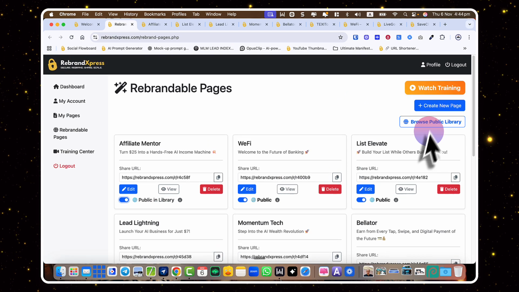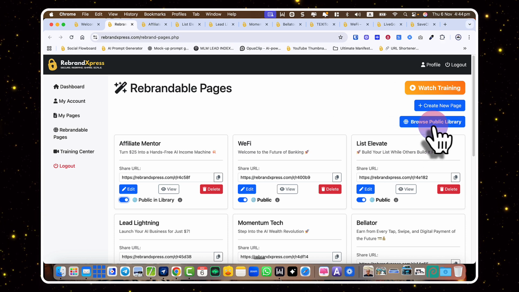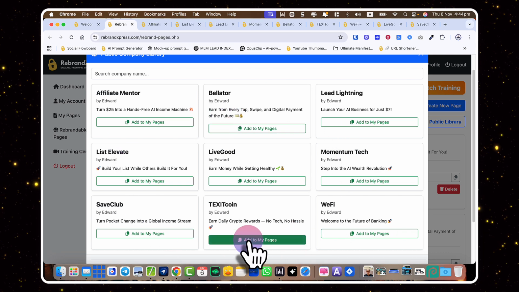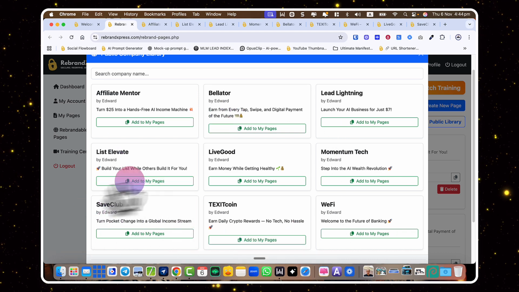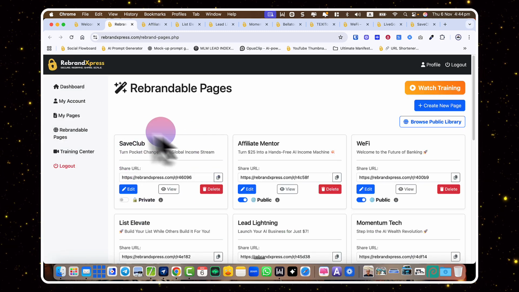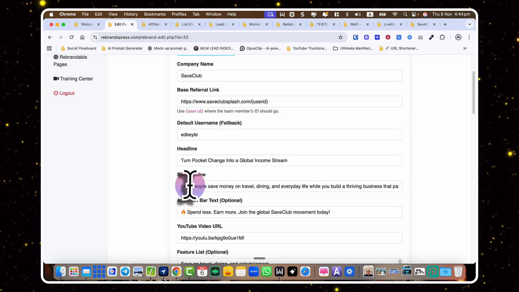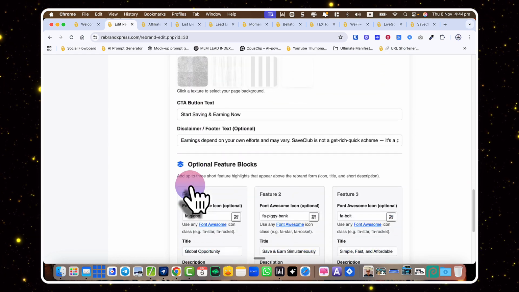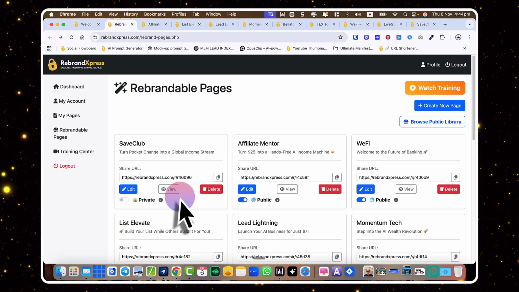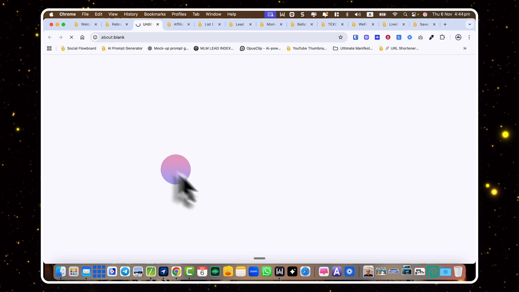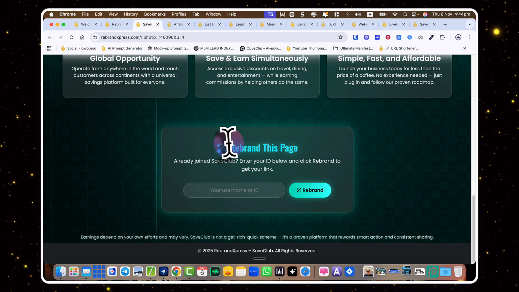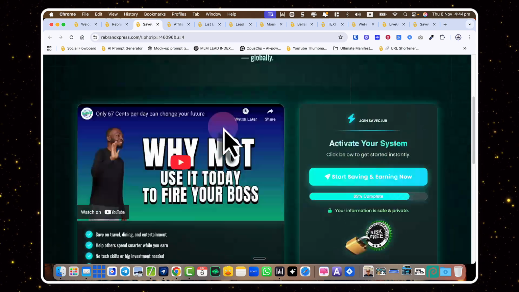All I'm saying is that if you log in and you're a member of this and you want to browse the public library, and you want something that's already available and you're a member of one of these companies, let's say for example you're a member of Save Club, you just click that and there you go. I've just added it into my account, and then I can edit or tweak it, change the color scheme, change the background, whatever I want to do, and then save it, and it becomes mine. Then you can share it out with your team, and you preview the page, and your team will be able to rebrand your page, and they get their share link, and then they share it out. It becomes like a viral system.